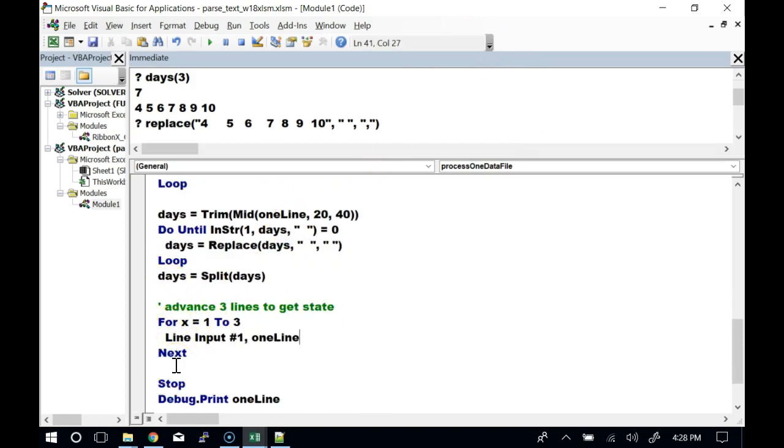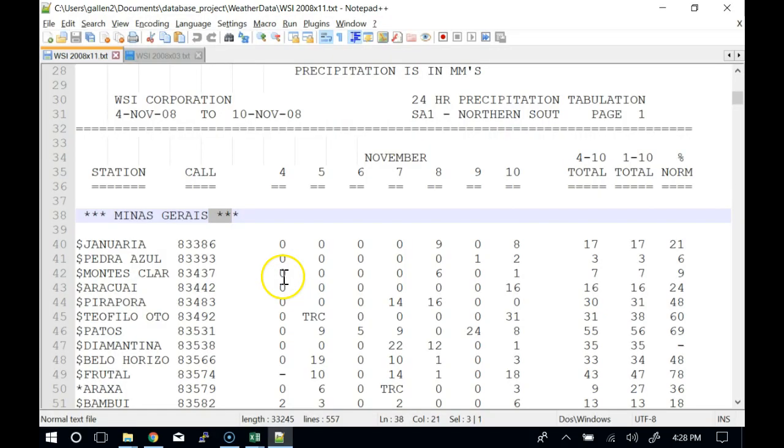And so now we've advanced to the state. Sounds like we're in some sporting competition. Ooh, we advanced to state. Okay, now looking at that state, I bet this state is always going to start in the same place.